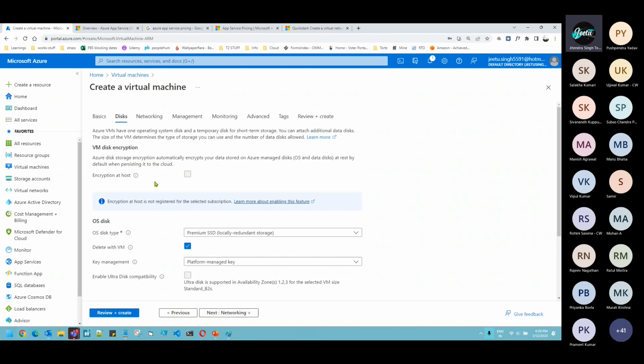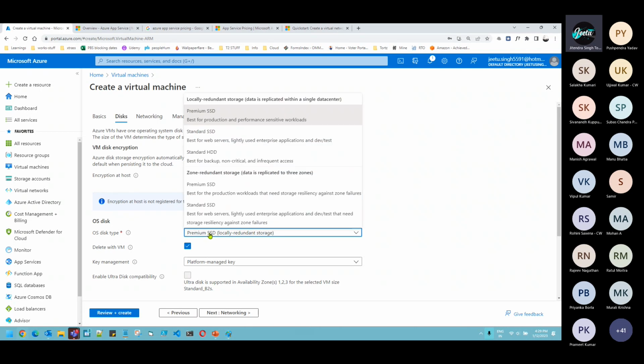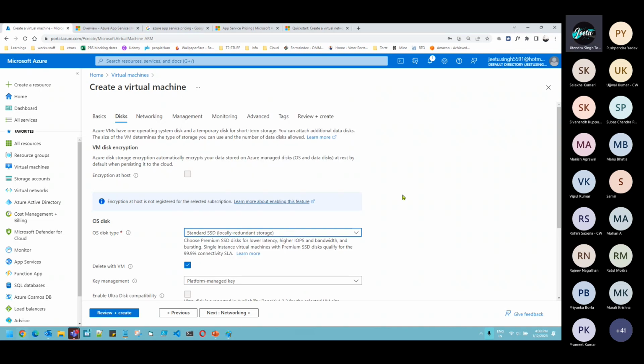Next is disk. What kind of disk you want, whether it should be SSD or regular hard disk. You can see here there are several names written, like premium SSD, best for production and performance. Then you have standard SSD, best for web server and lightly used enterprise and dev test. Then you have standard HDD hard disk, best for backup, non-critical. So I think this will be fine for my work.